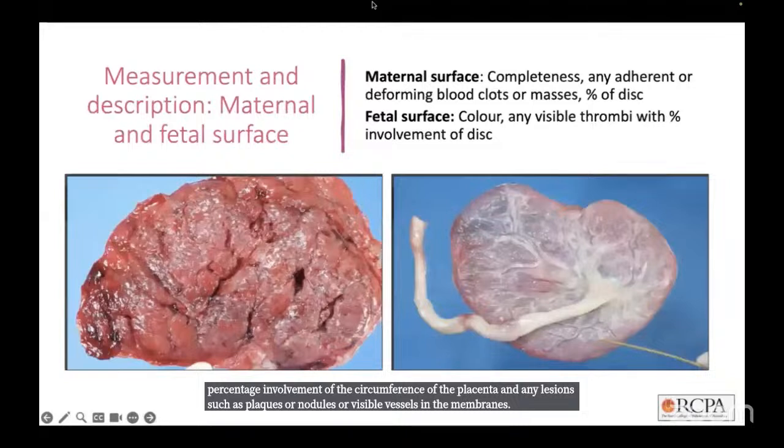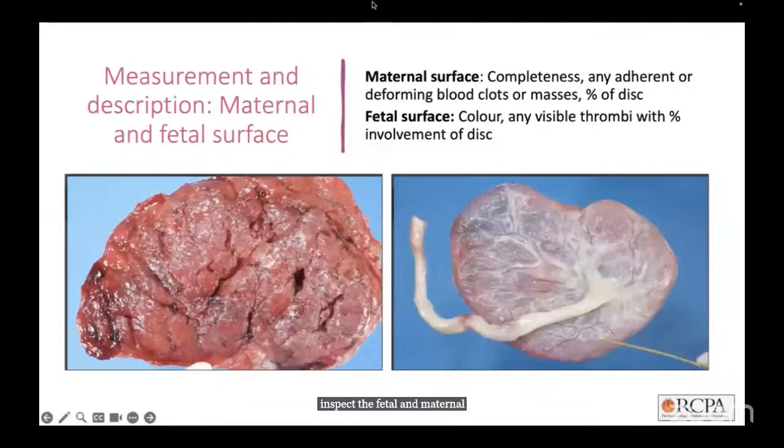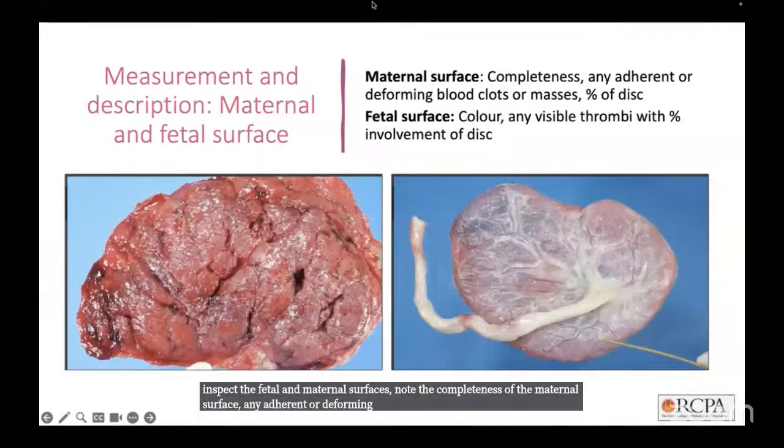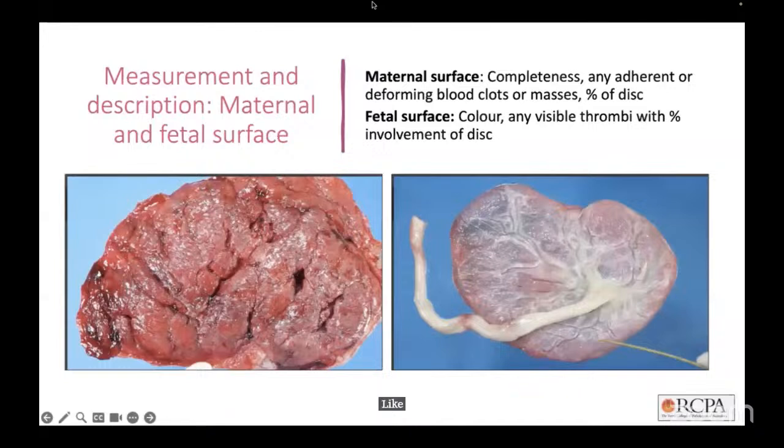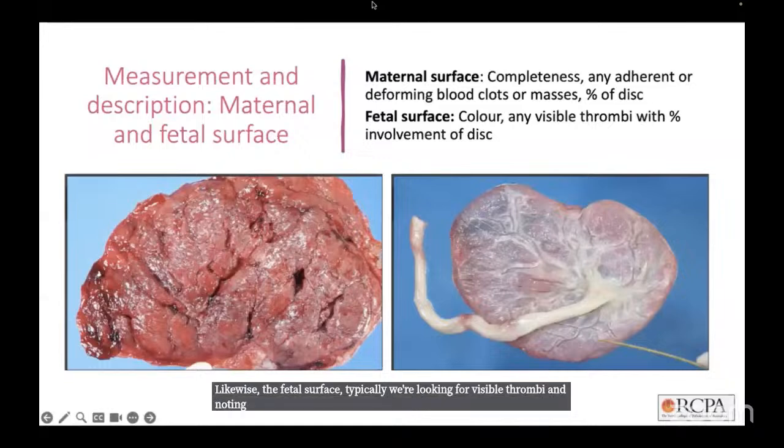Inspect the fetal and maternal surfaces, note the completeness of the maternal surface, any adherent or deforming blood clot or masses, and the percentage involvement of the disc. Likewise, the fetal surface, typically we're looking for visible thrombi and noting the percentage involvement of the disc.